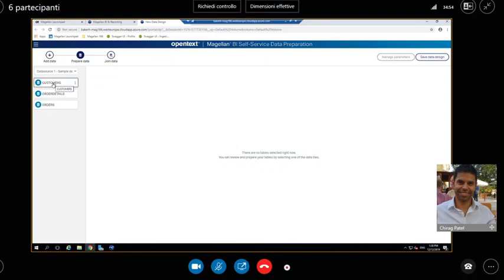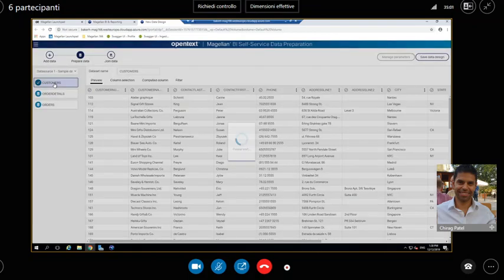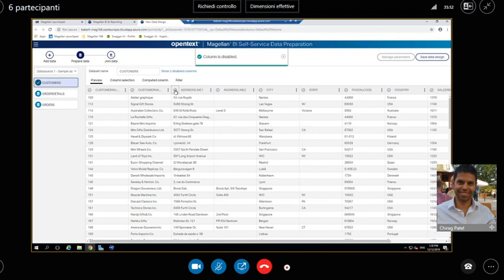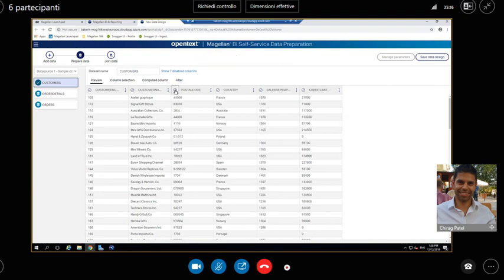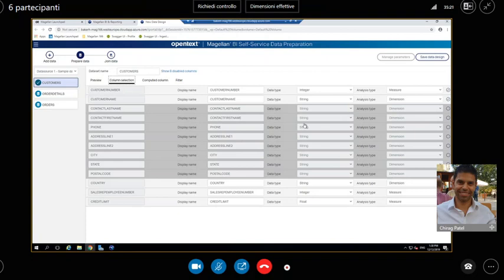So I've got my 3 data tables here, my customers. Again, I can review the data. So for example, if I don't want the contact's actual name, I just want the customer name. I don't need any of the address details. So I've removed all of those, disabled those columns. If I go to the column selection, you can see they've been hidden or disabled. And I can change the type of the data, but all of this is right.